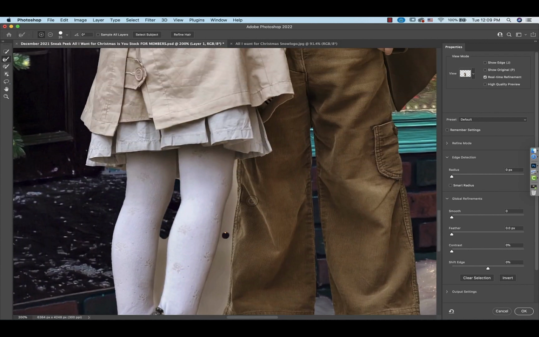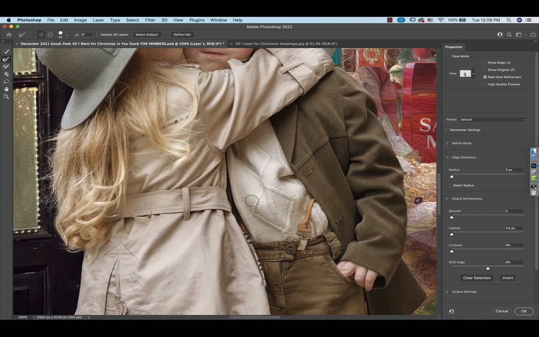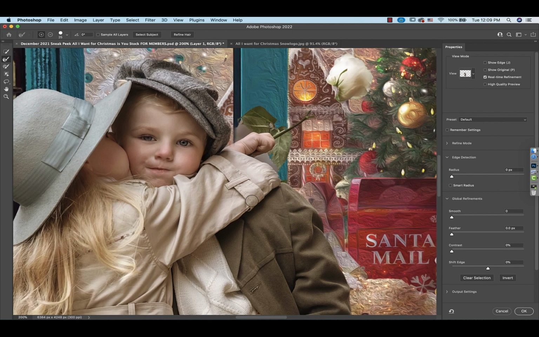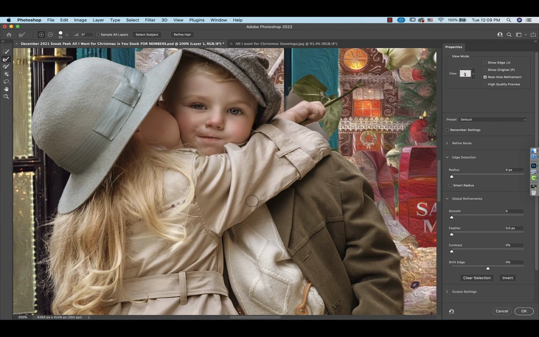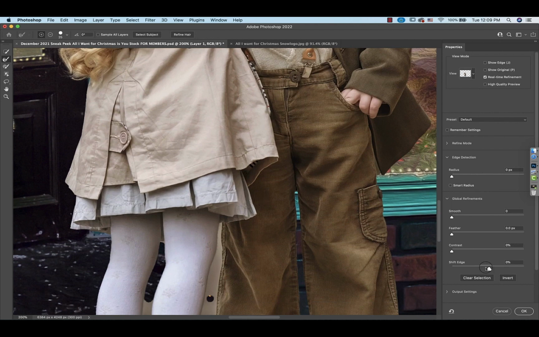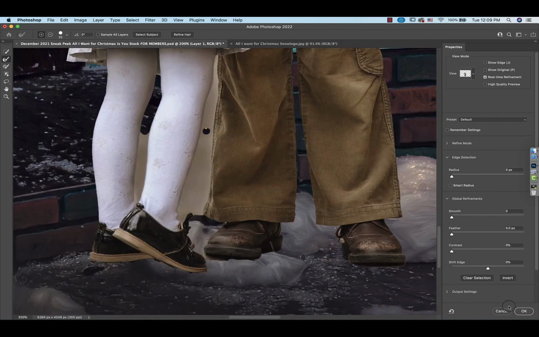But these tools, obviously the Select Subject and the Refine Edge, they're good at getting you started and saving you some time that way. So this looks pretty good. I would normally shift the edge a little, but I don't even think we need to do that. So I'm going to go ahead and click OK.